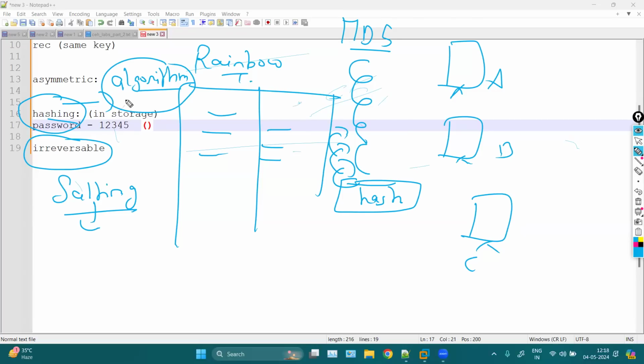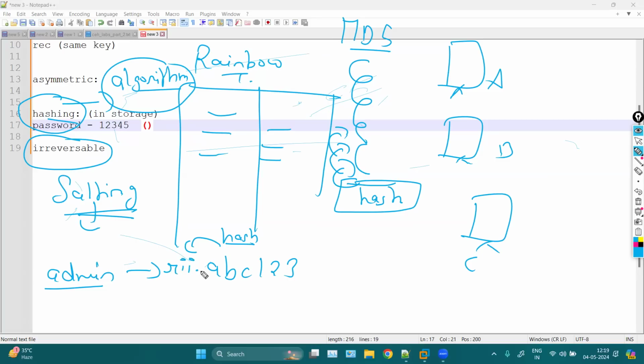In the algorithms, we have another concept which is salting. Salting is like adding a random value before your hash. For example, let's say we have this password admin. Let's take a simple hash as an example. So we have this password admin and here we have this hash. Now salting is adding some random characters before your hash. Let's say I am adding some random characters. So this is my random character, which is known as salt. And this is your actual hash.